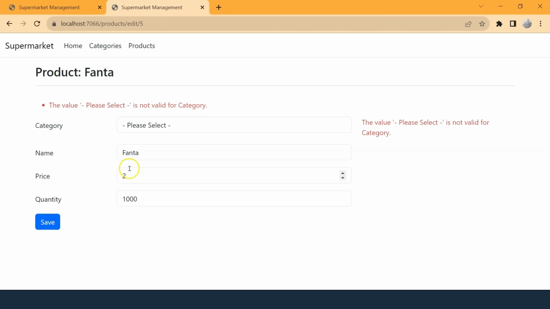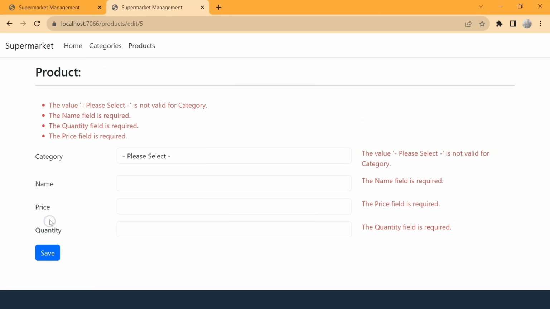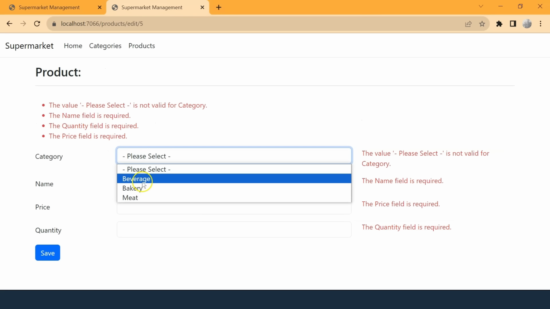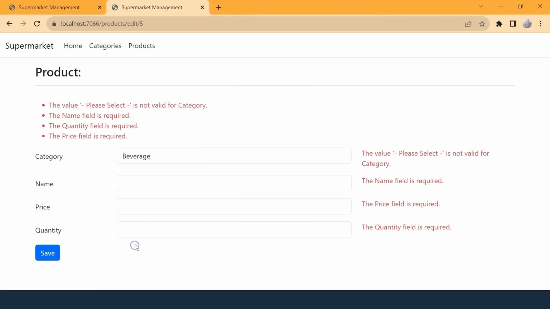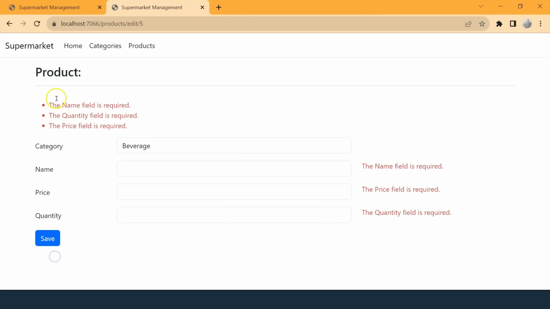I have the error message correctly spelled out. If I delete the thing and click on save, I have all of the error messages. What if I select some category and click on save? I still have all of the error messages. That is great, and I think everything is working, and I'll see you in the next video.